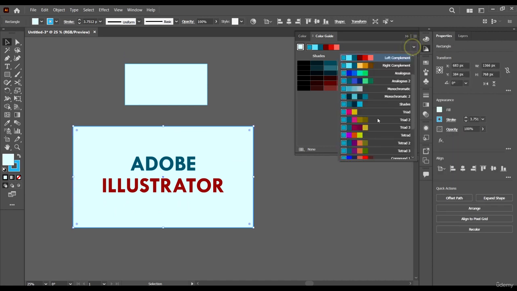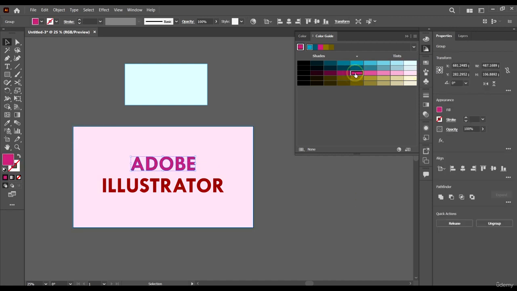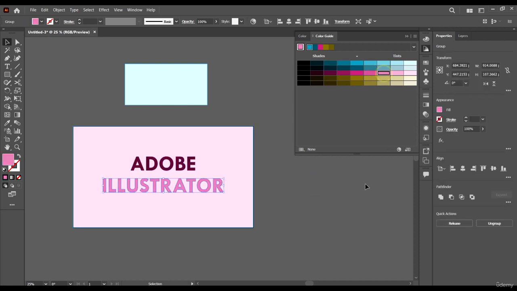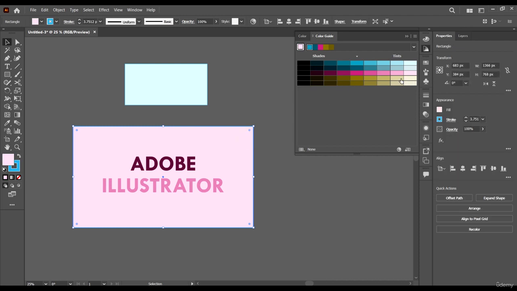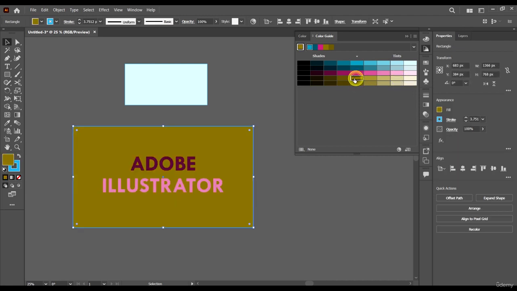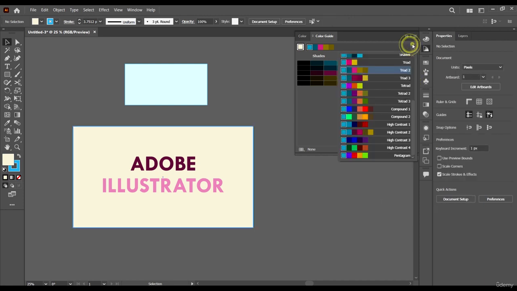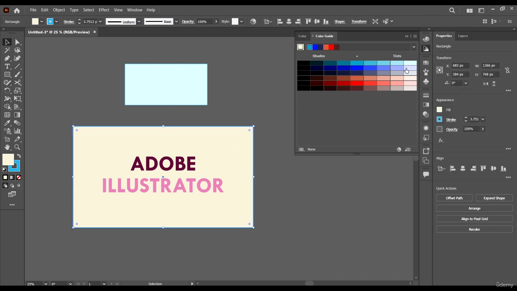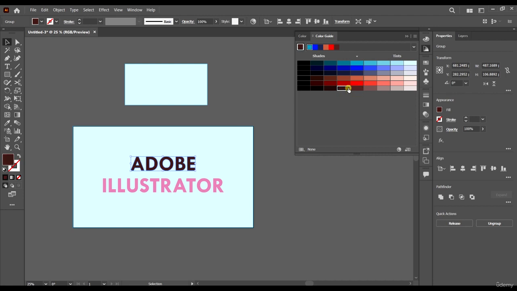Let's choose another preset. Let's choose this one. Give it this color. Give it this color. Give it this color. As you can see, we also have harmony here. Okay, let's choose the last one, and let's try choosing colors here that will blend with each other.